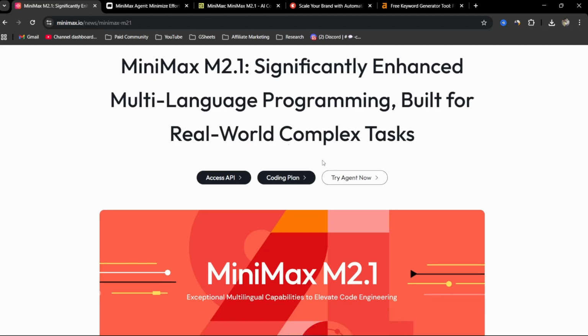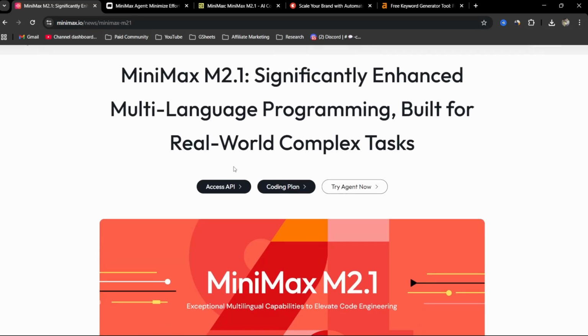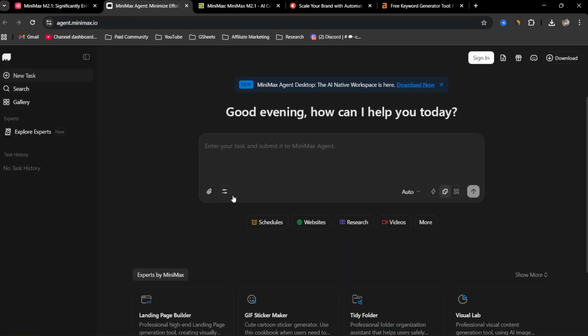Now what you can do is simply head over to minimax.io and click on try agent now, and you're gonna be on this landing page. Here we have some attributes, so we can manually select Gemini 3 Pro and Minimax M2. I'm just gonna let it be on Minimax M2.1, and we can also see the Air for high efficiency and speed, and also the Pro. Now I'm just gonna let it be on this and enter the task.